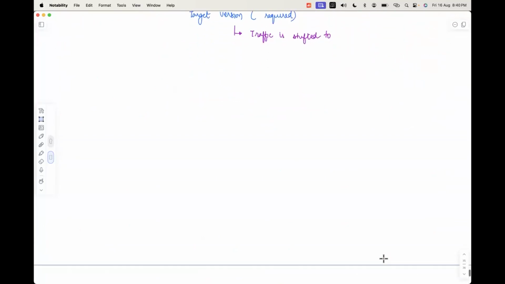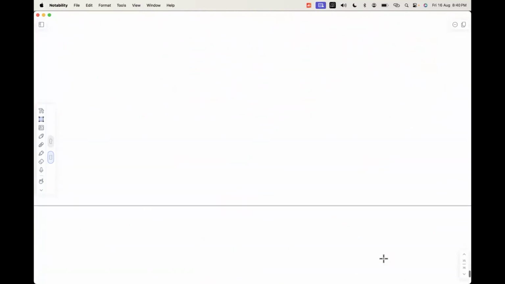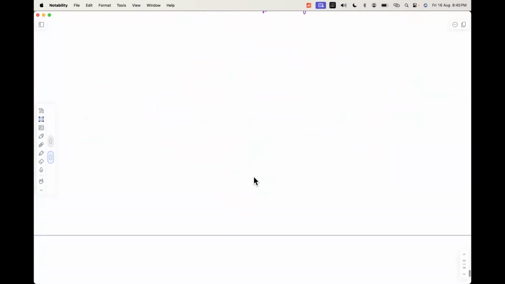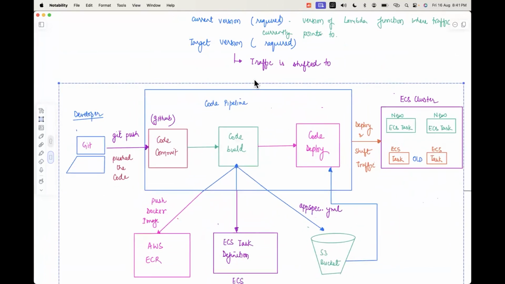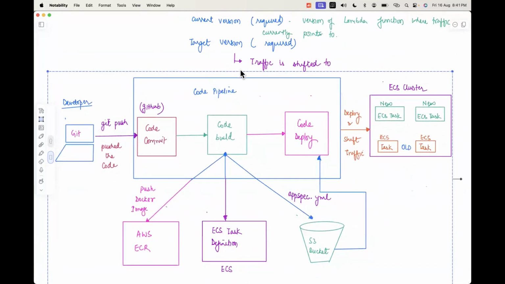Let's do it for the Lambda. Let's keep it here only. Now you all tell me, suppose we are doing the same thing over here, but this time I want to use, let's say, Lambda. So what will happen? How will things change?